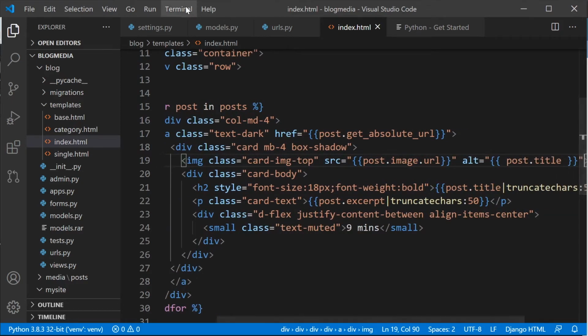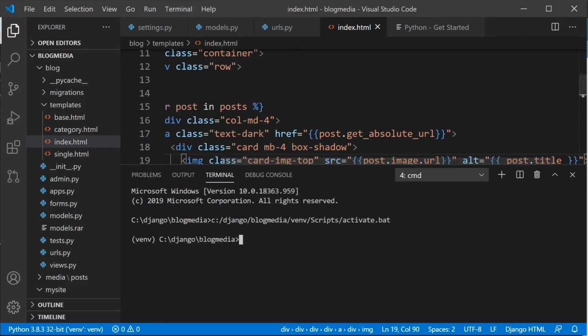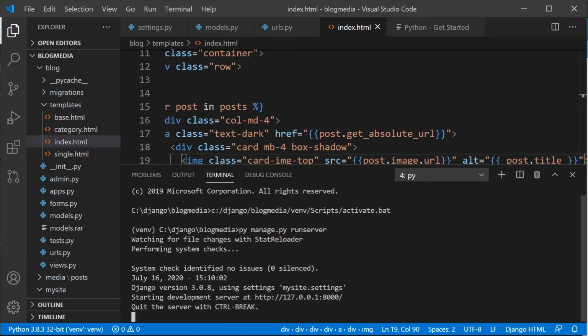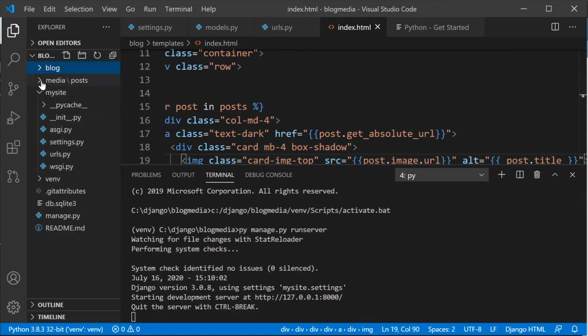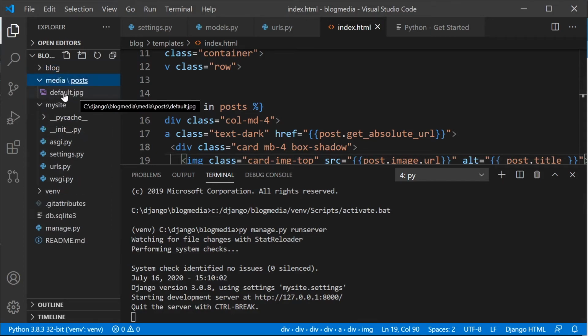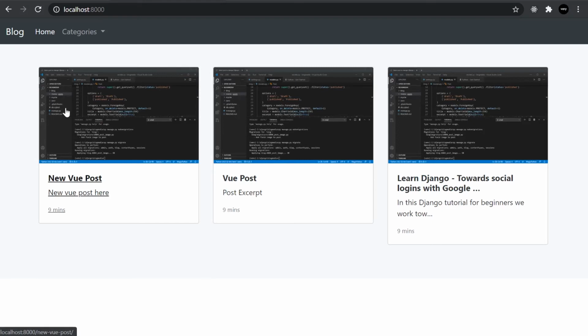So let's serve this. Open up a new terminal. We're going to run the server and let's just see this in action. If you have everything in place, remember that I've already added an image. If I go back into my media folder, in posts, I've put the default image there. So we should be serving that image. So there we have it. The file is now being served on all posts on the index page.